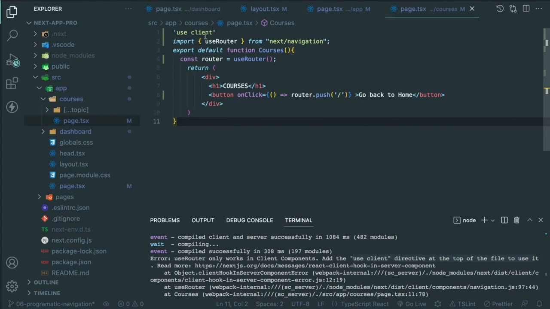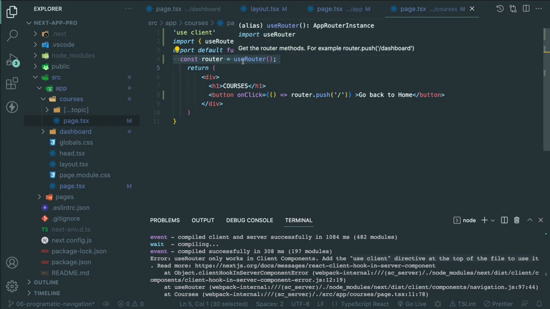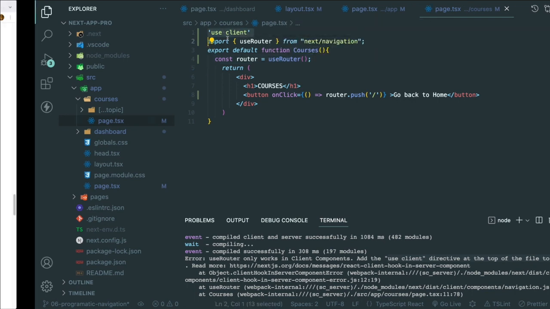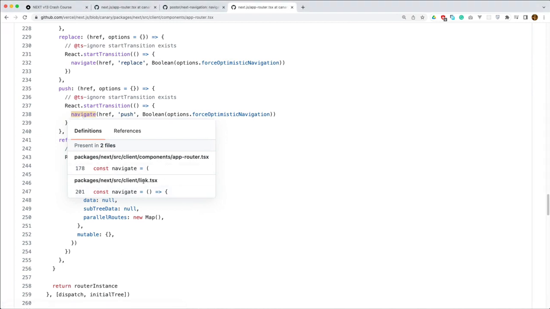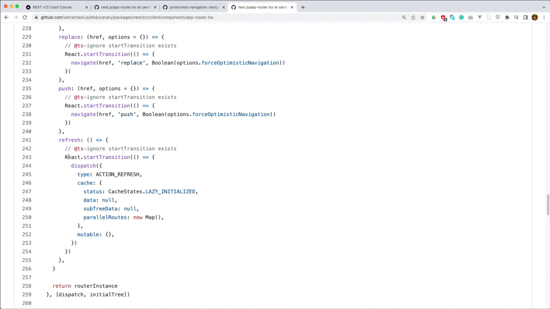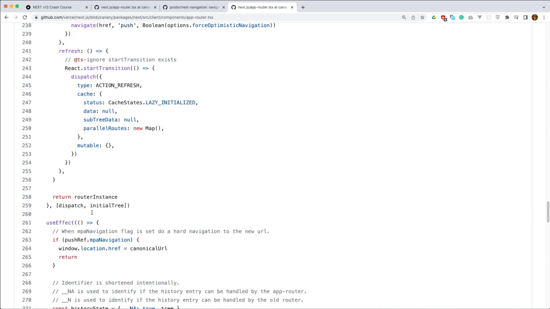Why do we use use client? Because useRouter needs the window object. The window object is available only on the client side. That's why we mentioned use client. We have the push, and we use this method push. Navigate, refresh, and these are all the hooks.